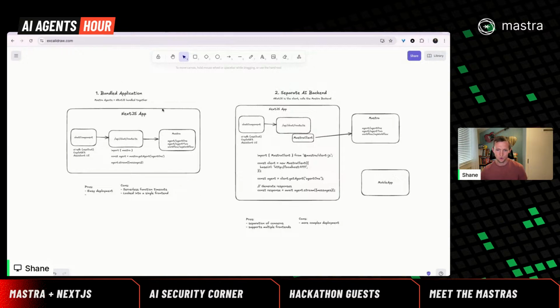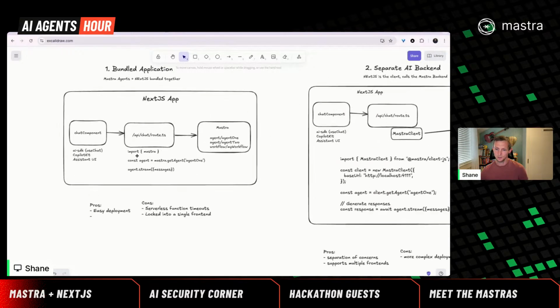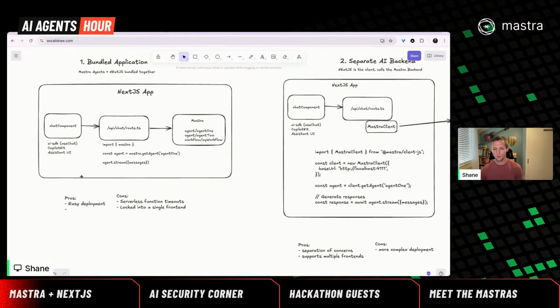And option one, you could bundle it all together, put Mastra inside your NextJS app. You can actually just import it directly in your API routes, call the agent, pass in messages, and return the stream to chat components using tools like AI SDK's useChat, CopilotKit, Assistant UI. And the pros of this are easy deployment. It's all one thing, right? You just PR something to GitHub, merge it, and it's deployed.